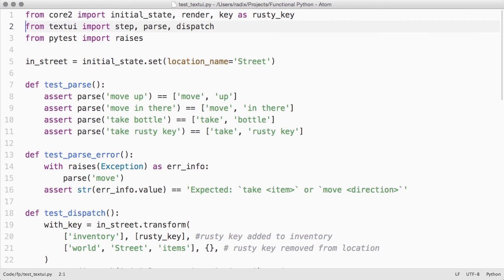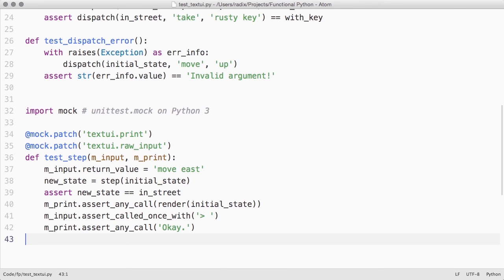Let's look at the test we currently have for the step function. This test currently uses the mock library to fake out the print and raw input functions. If we distill this test down to its essence, we want to verify two different things. First, that the result of calling step is what we expect, and second, that a series of specific side effects occurred. The mocking style of unit testing doesn't make this very clear.